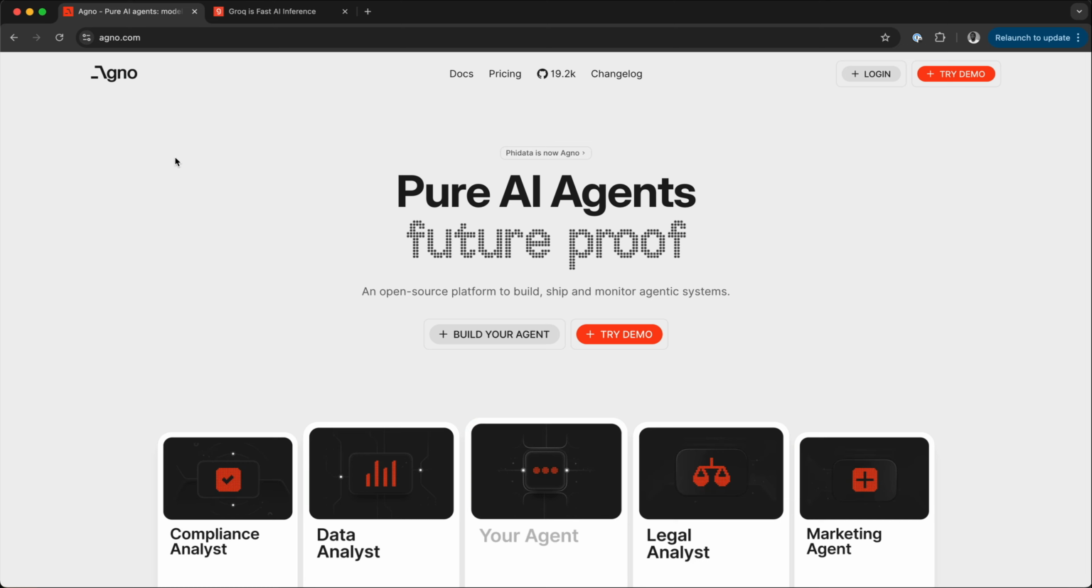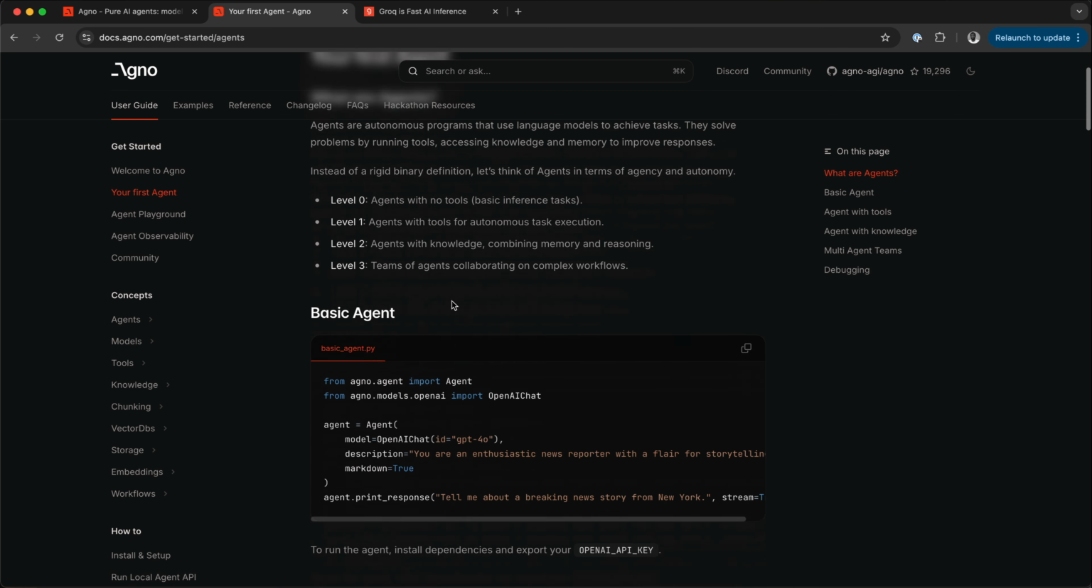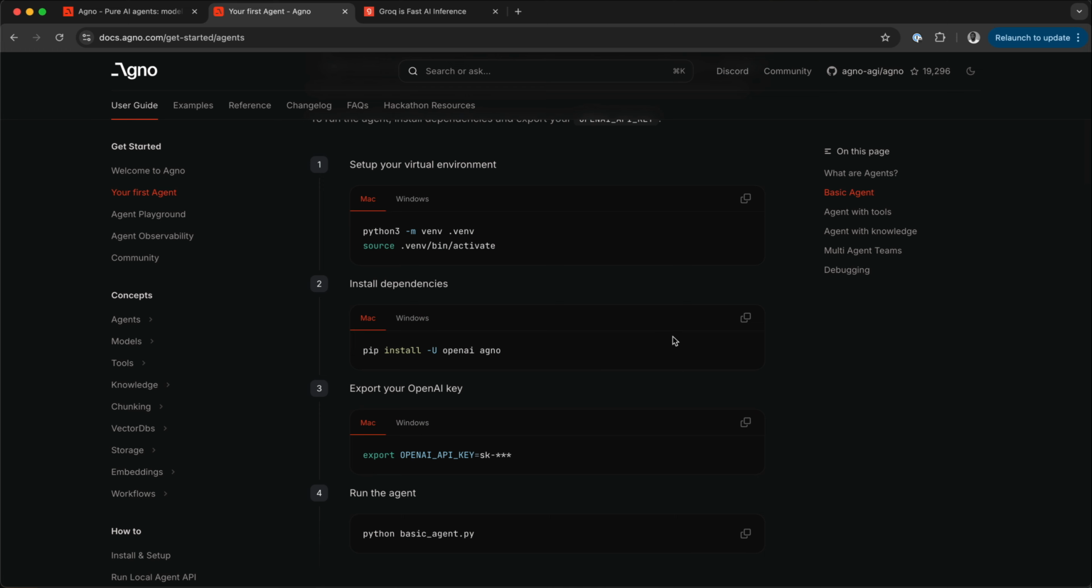So what we need to do first is to install our dependencies. So you come to agno.com and go to docs. On the left sidebar, you select your first agent and scroll down. Over here, we are going to install Agno and OpenAI with this command.